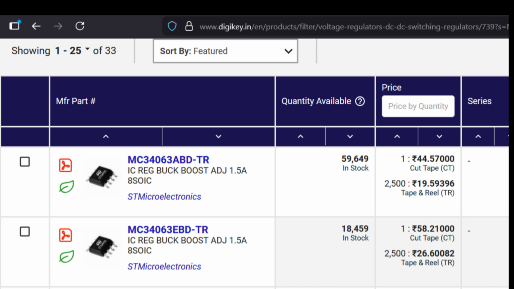While selecting a component, it is essential to verify the package style, voltage ratings, and other electrical specifications relevant to the design. Once the correct part is identified, the datasheet can be downloaded for reference during schematic and PCB development.